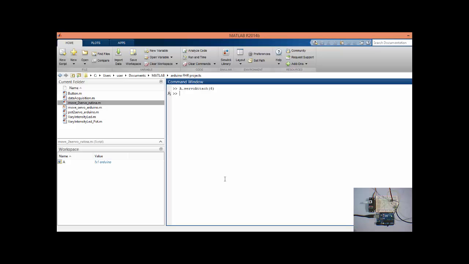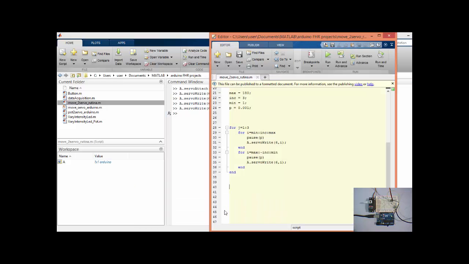We attach a servo in the digital port 6 that allows PWM and send it to 10 degrees, 120 degrees, 180 degrees, and 5 degrees. The MATLAB script runs a routine to move the servo from one side to the other 3 times.